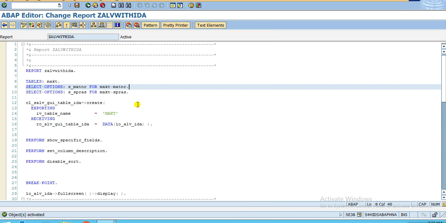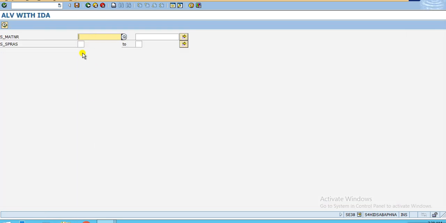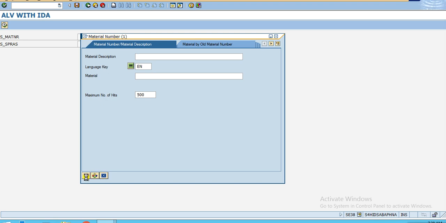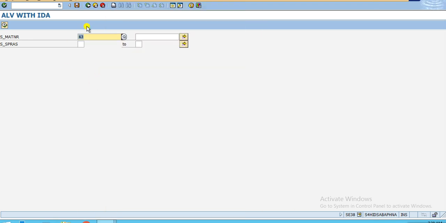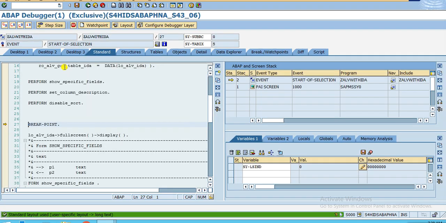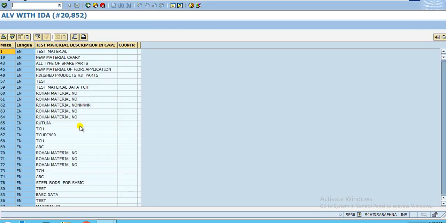Activate this one. Okay, so what I want to do is, when I'm willing to pass the material, whatever material I want to pass, for example, suppose I want to pass this material, I want to see the data related to that material number. Here it is showing all the data because that implementation has not been done till now. So how to do that?